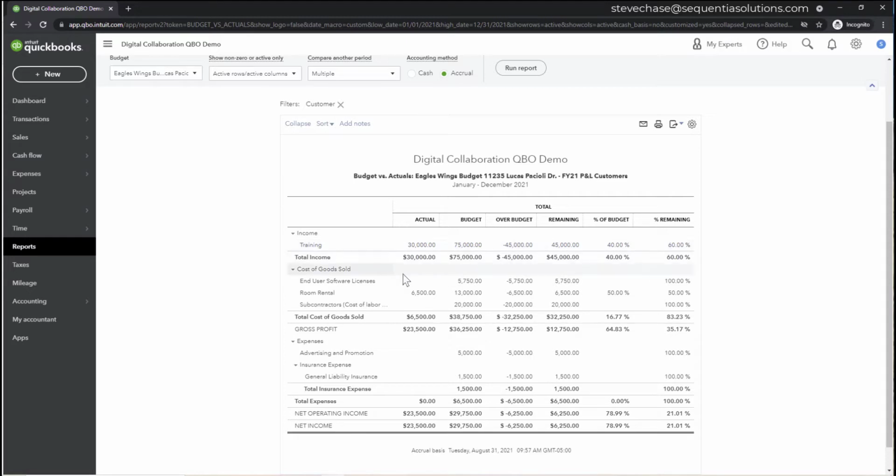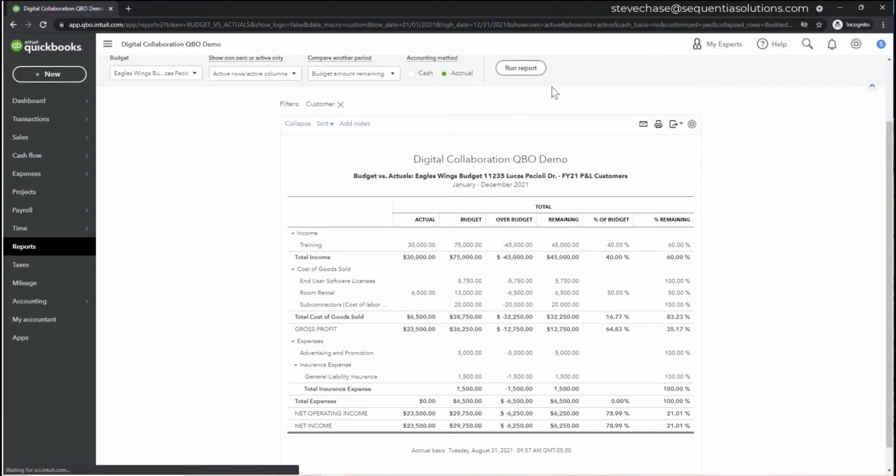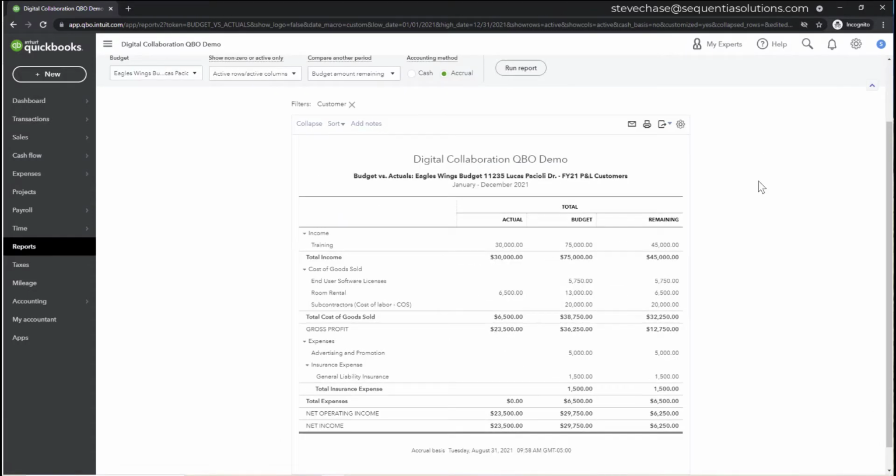If you just needed it to be very simple, all you would need to do is come in here and let's say I just want remaining, dollar remaining. To me, that's really cool. That's kind of like our cost that we have left to spend here. You might like the percentages. It's totally up to you as far as what you want to show.